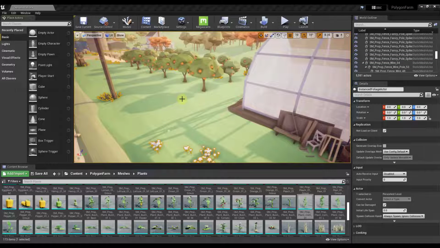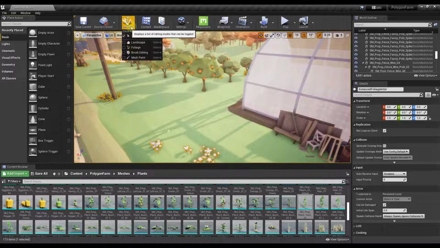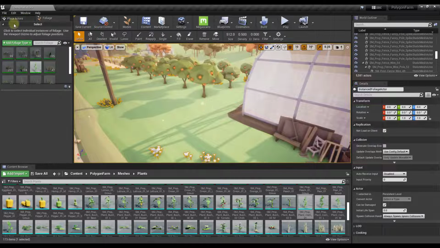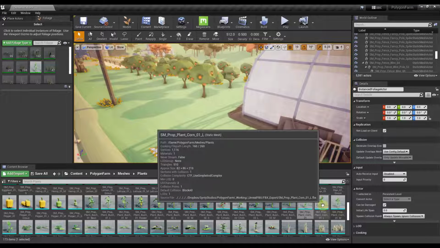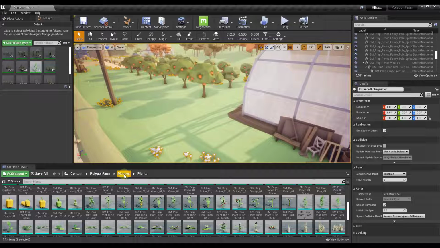All right, and then the last way to do this is more a way of scattering objects than copying them, but I do want to talk about this in the video. So what you can do is go up to Modes and Foliage right here. That's going to pop up a little window over here that's going to allow you to add objects as foliage and then paint them in your scene. So for example, let's say that I wanted one of these corn assets from my meshes down below.